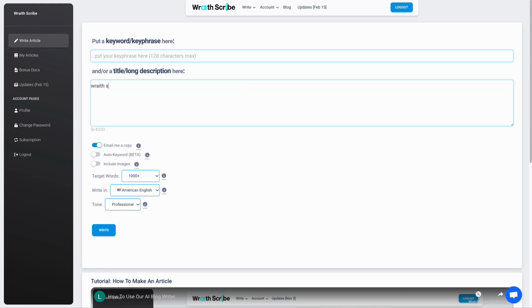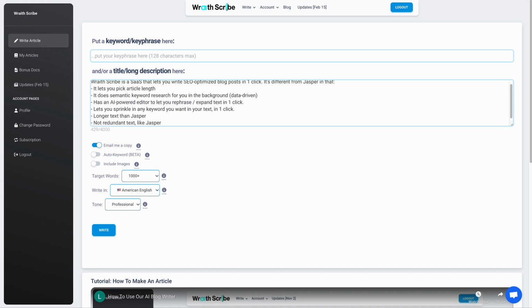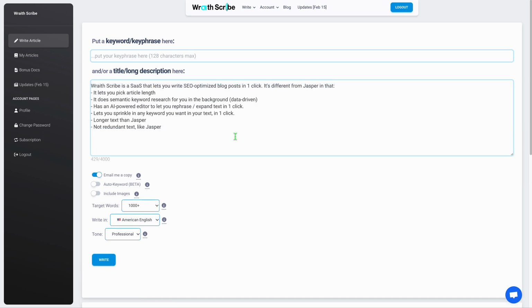I want to do Wraith Scribe versus Copy AI, Jasper, and so on. Prior to this, I could only enter a blog title. By just entering a blog title, the AI might not know much about Jasper, and certainly doesn't know much about Wraith Scribe as it's relatively new. What you can do now to get around that is, instead of just giving it a blog title and having it freestyle, which you still can, you can put a long description instead, where you give the AI more hints as to what to write about.